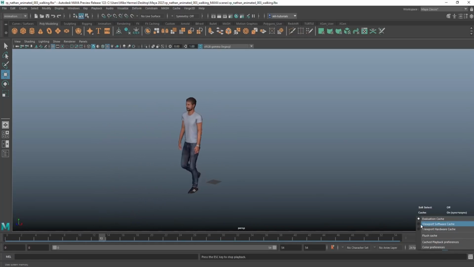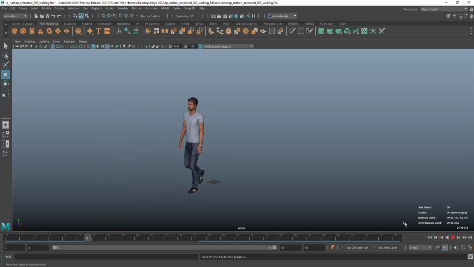You go in here, set it to viewport cache, yeah? If that still doesn't get you where you want, what you can do, and let me just flush the cache out here for a sec. And while it's reloading, it will slow down a little bit, okay?